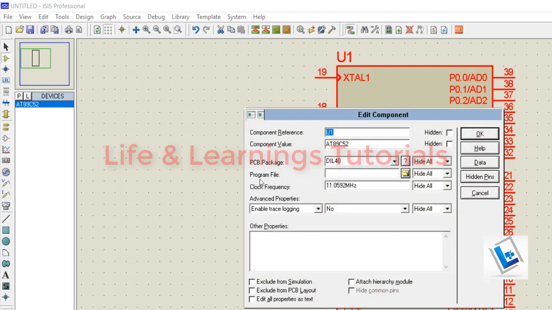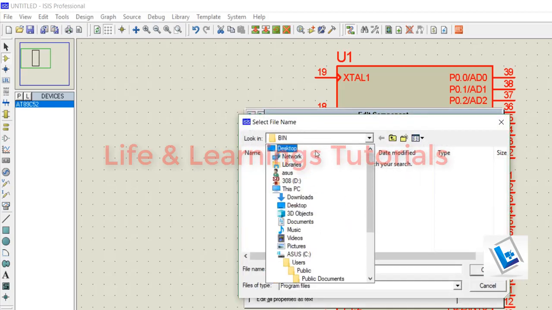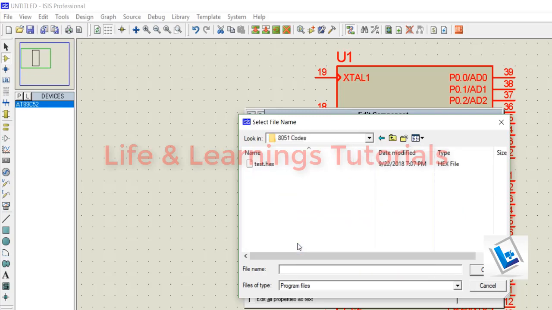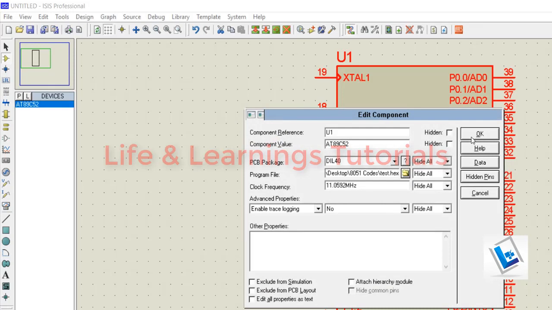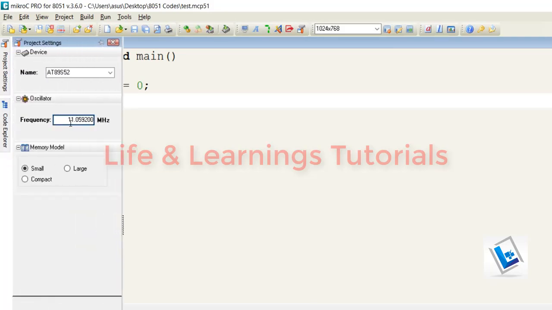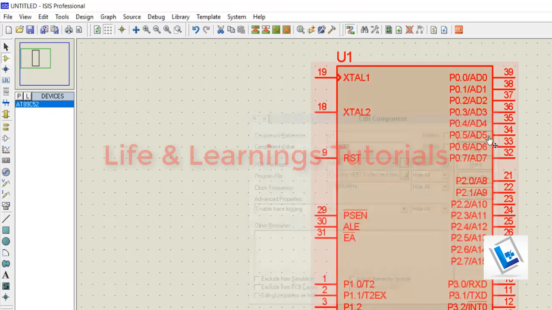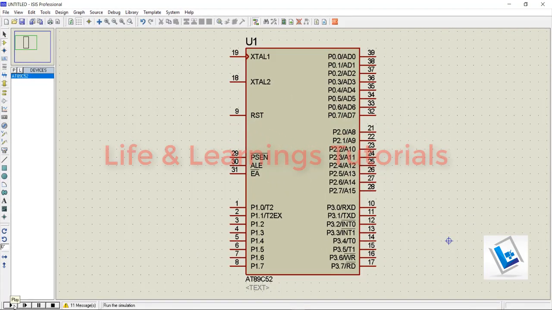So double click on it. It is written as program file or hex file. Click on this folder icon to browse the hex file. Navigate to the desktop, and here is the folder, and you can see there is only one hex file. Select it and open it and click on OK. Make sure the frequency of simulation model should be same as the frequency set in the compiler. So here the frequency is 11.0592 megahertz, and here the frequency is same. So click on OK and now click on the play button.